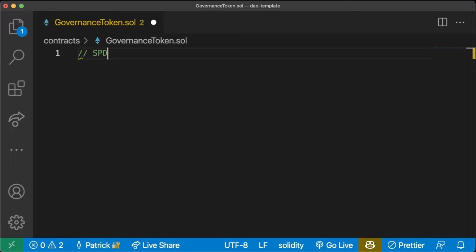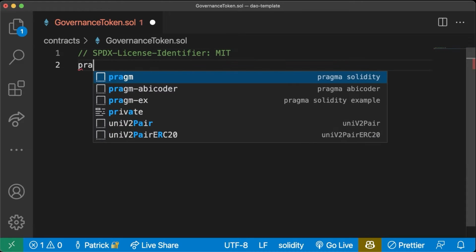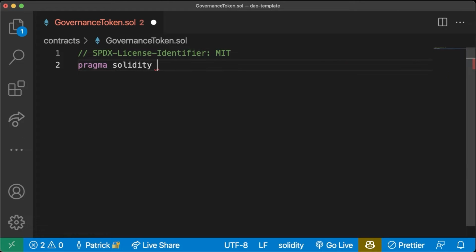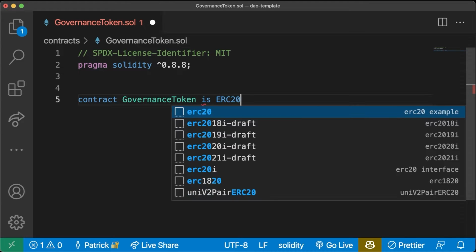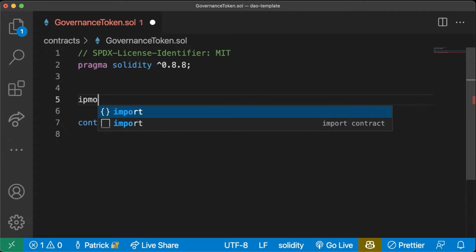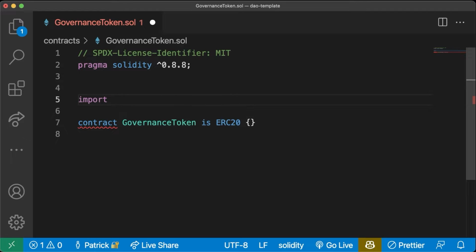So let's go ahead and make this SPDX license identifier. It's going to be MIT. Pragma solidity 0.8.8, and then we'll do contract GovernanceToken, and then we'll say is ERC20. I'm just going to go ahead and import OpenZeppelin, because OpenZeppelin has a package where it basically has everything we need for an ERC20 token.